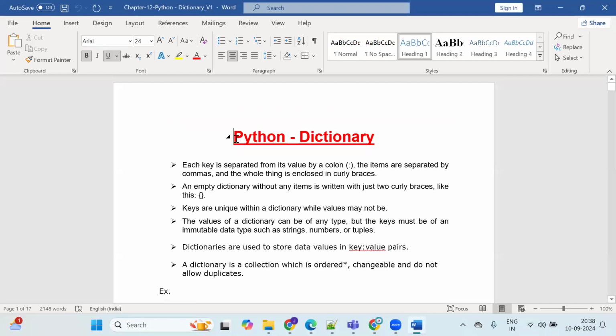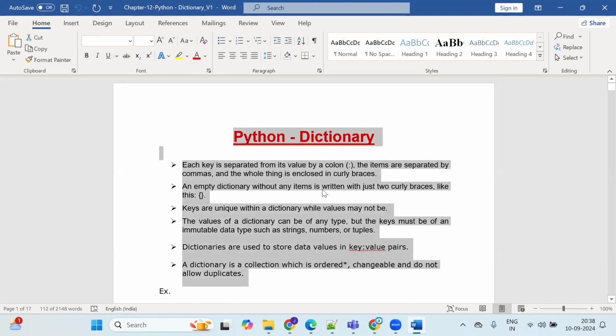Good evening, everyone. Last class we discussed the Python list, tuple, and set. Today we are going to discuss the dictionary. So, what exactly is a dictionary?